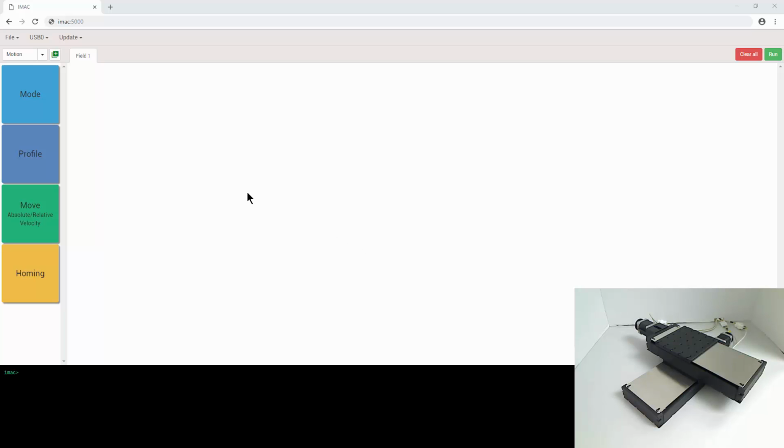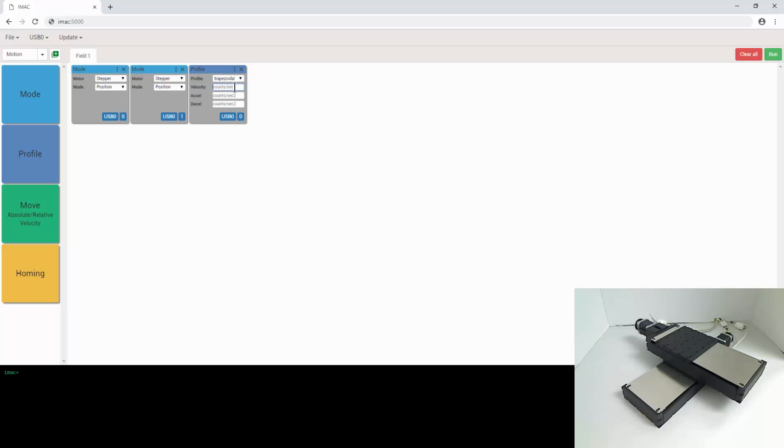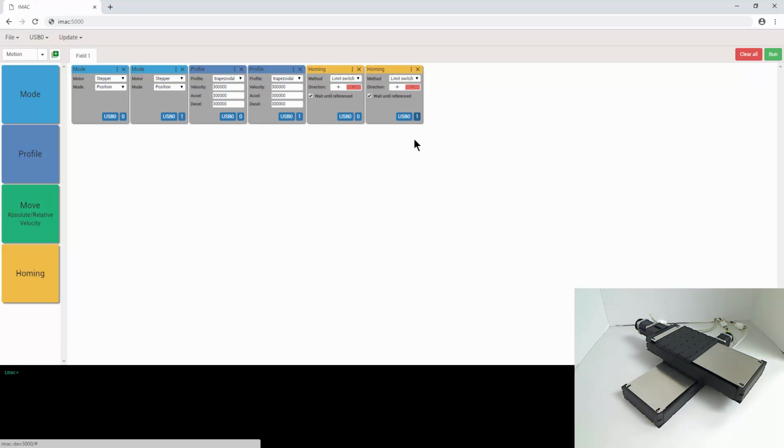In the previous video we have covered the motion blocks, mode, profile, move, and homing blocks. In this tutorial, I will not be going into the details of their programming, I will just drop and configure them to get started with this new video in which I will show you how to add and use the following blocks: wait digital input, time delay, repeat, and end repeat.